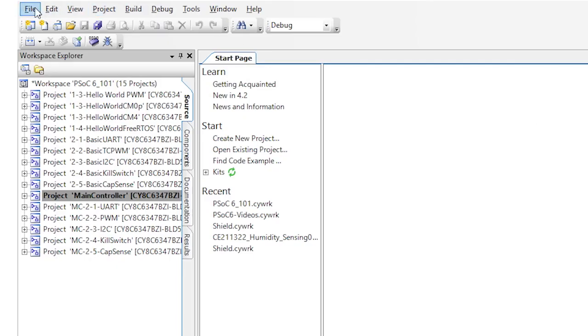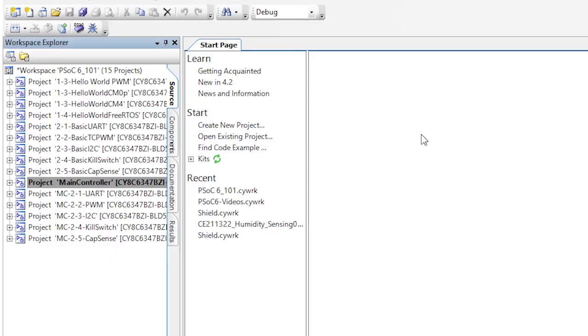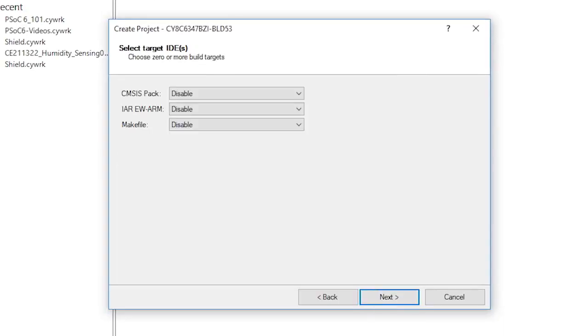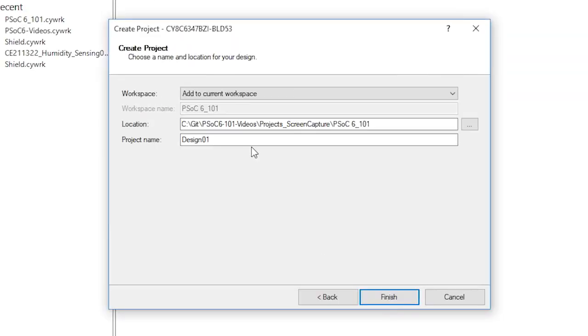Create a new project. I'll call it 26 ADC. For this project, I want to read the voltages of the thermistor circuit using the ADC and then convert those readings into a temperature and finally print all of the data onto a terminal connected to the UART.